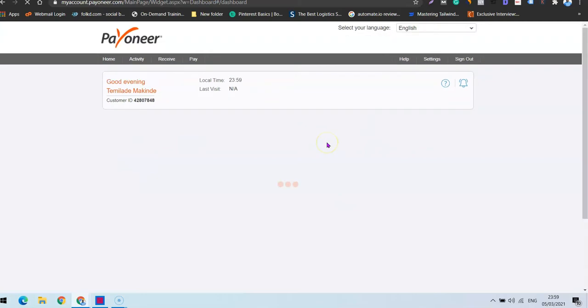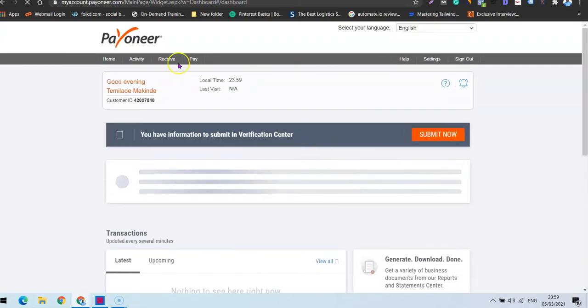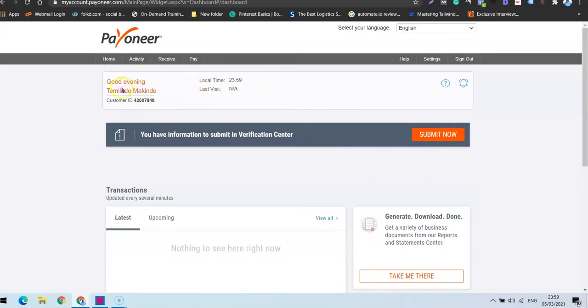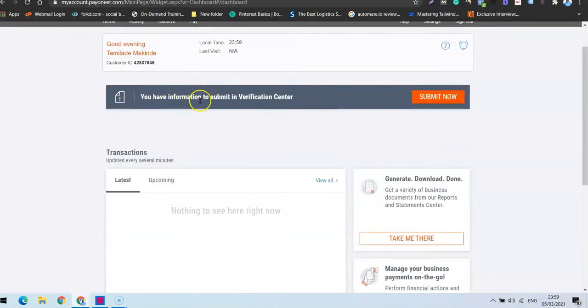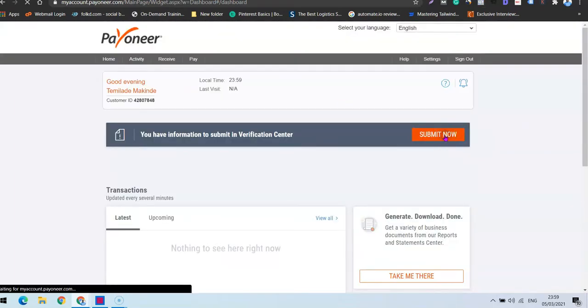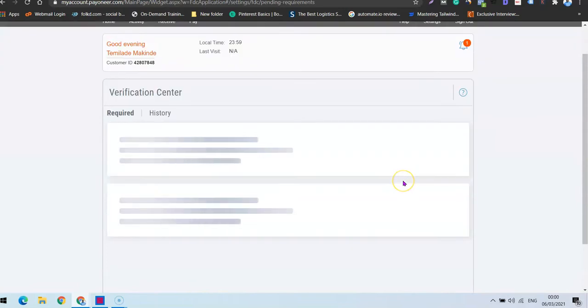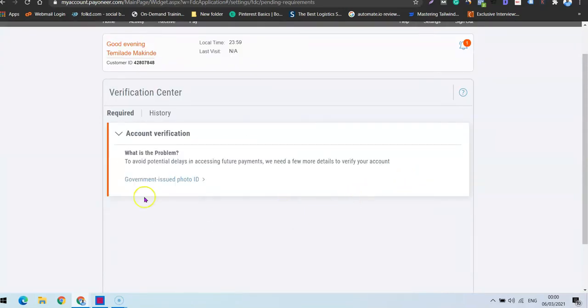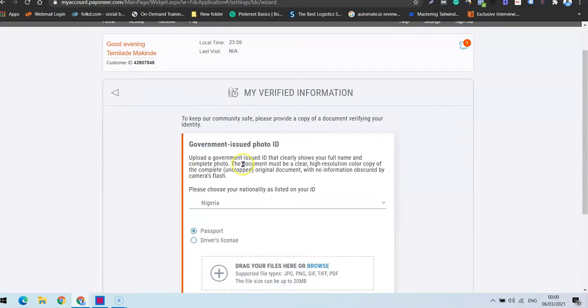All right, so we are now inside the account. As you can see now, this is the name of the owner of the account, Demilade Makinde. You have information to submit in the verification center. So let's click submit now to have an idea of what we are going to submit in order to activate our account. As you can see, to avoid potential delay in accessing future funds, we need a few details to verify your account. Let me click on this.